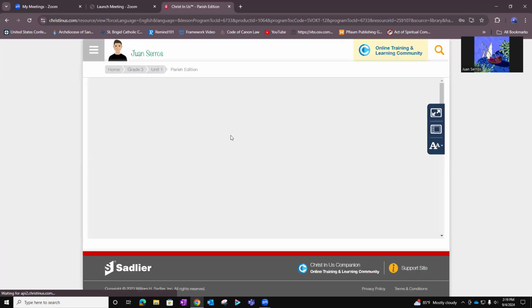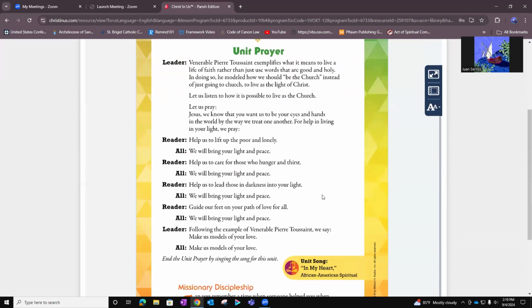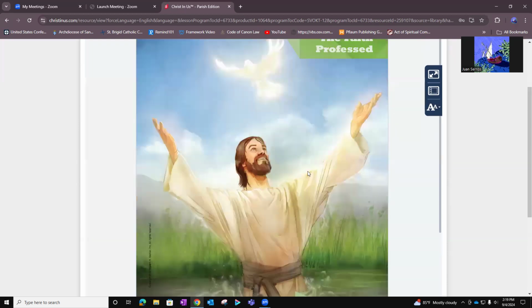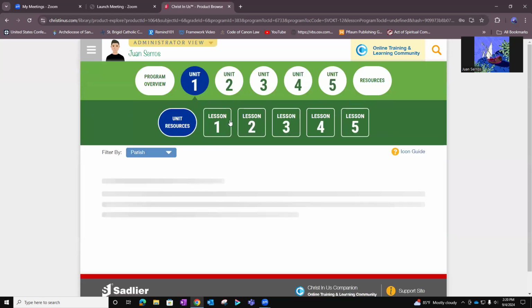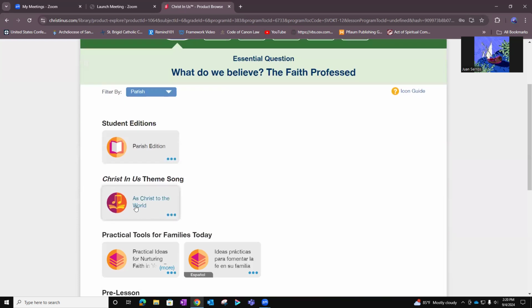If you go here, it's going to have a prayer which you can say in your classroom before you begin the whole unit, or you can go to the opening prayer for each lesson, which I'll show you in just a moment. It even contains a Christ in Us theme song. This is a song you can play if you want to play music for your kids. Some of this information I'm sharing you can actually show in your classroom if you choose to. You just have to bring your own laptop computer.